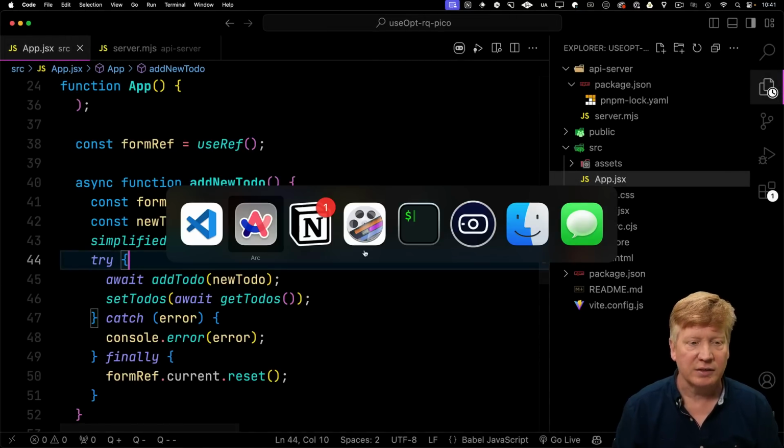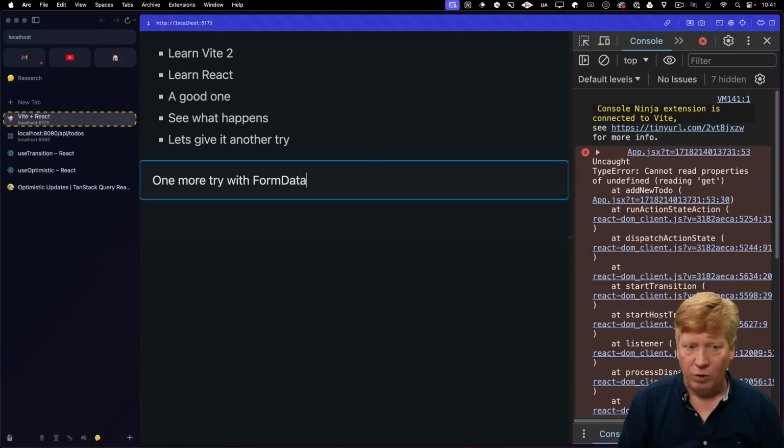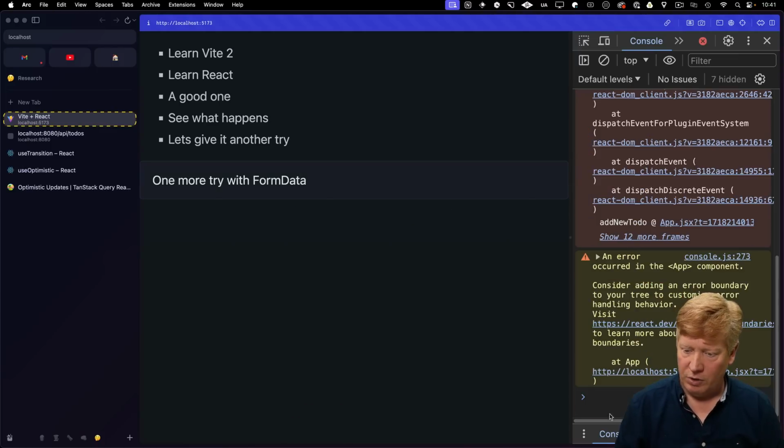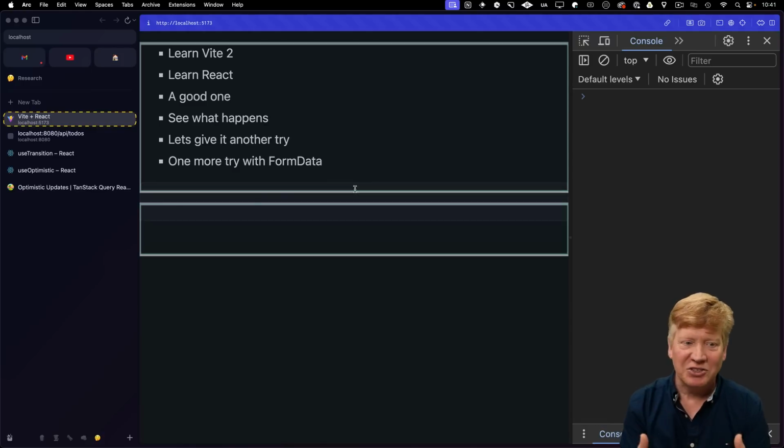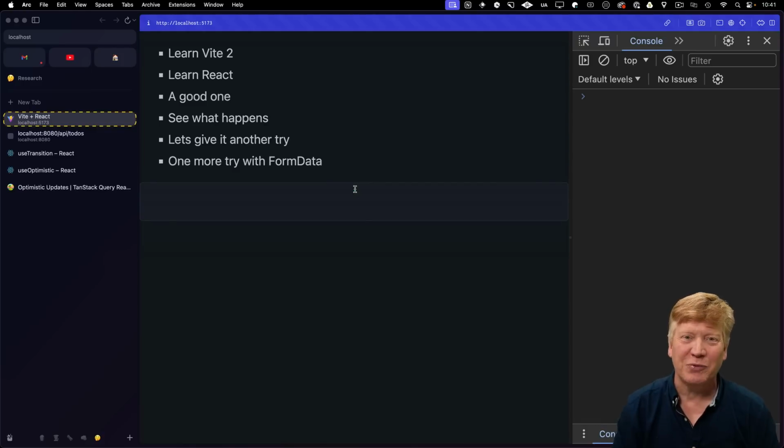Let's give this a try. One more try with form data. And we'll clear out our console. Now we're disabling. Things look good. Beautiful. I love it.